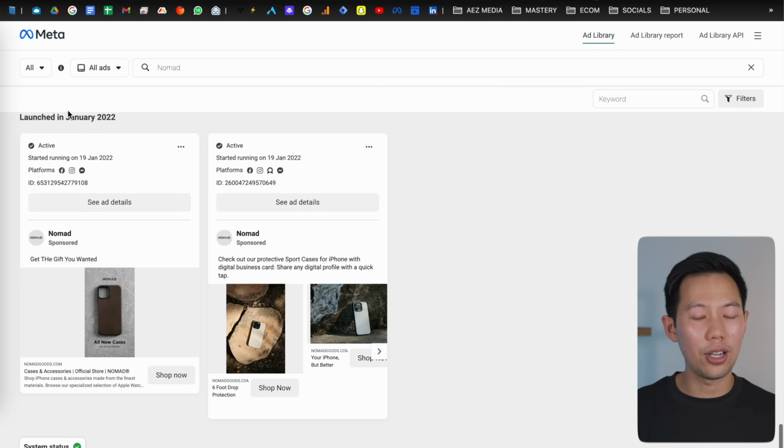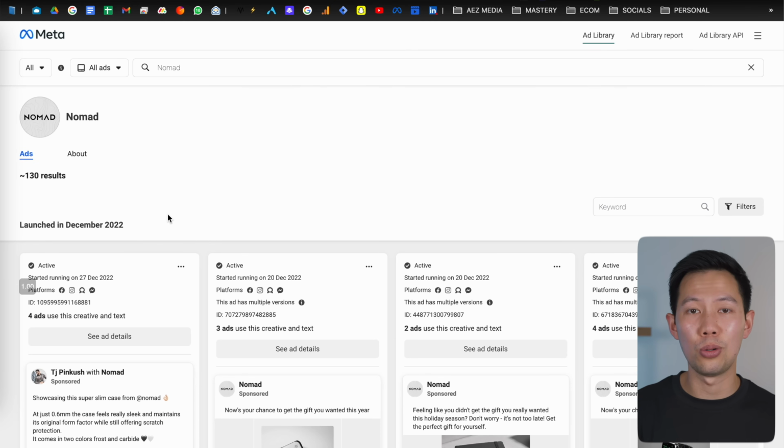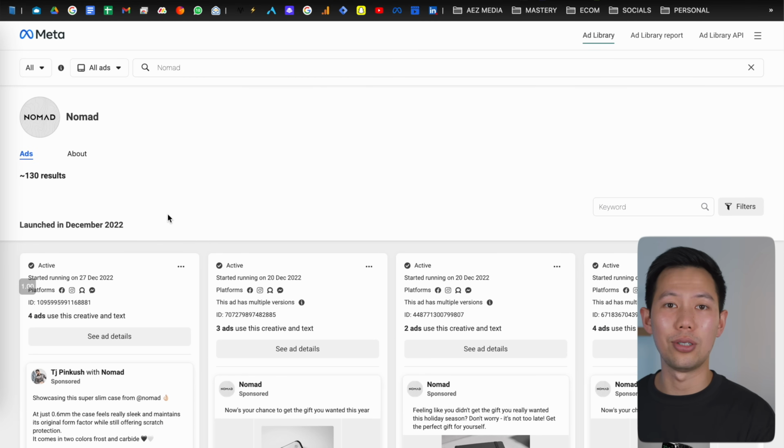But yeah, my point here is make sure you use this tool. It is a terrific tool to use. It'll get the ball rolling and the creative juices flowing.